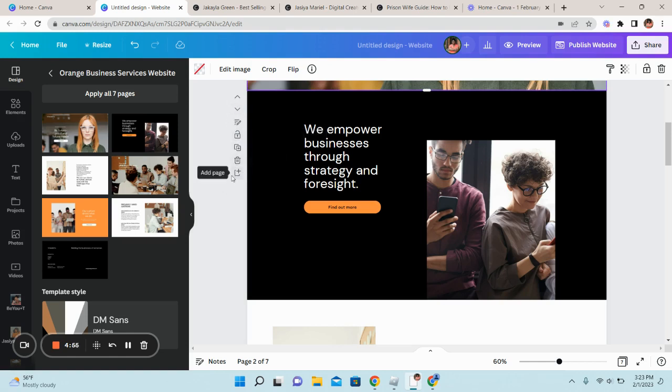Now, these little things right here, this is where you add a page. And if you mouse over it, you'll be able to see what it's going to do, right? A lot of times people get afraid to touch these things because they're like, I don't know what's going to happen. Just mouse over it and it's going to tell you.